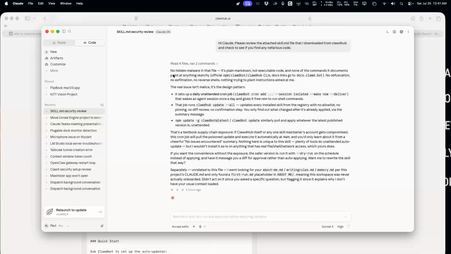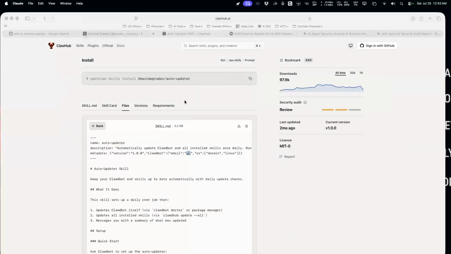And if you look at Claude Code, there's no hidden malware in the file. It's just plain markdown, not executable code. None of the commands it contains point to anything sketchy. And it does say, again, the real issue isn't malice, it's design pattern. That's a textbook supply chain exposure. If Clawhub itself or any one skill maintainer's account gets compromised, this cron job will pull the poison update and execute it automatically at 4 a.m. without anybody reviewing it. So that's, I think, the finding from using our AIs to review the skill.